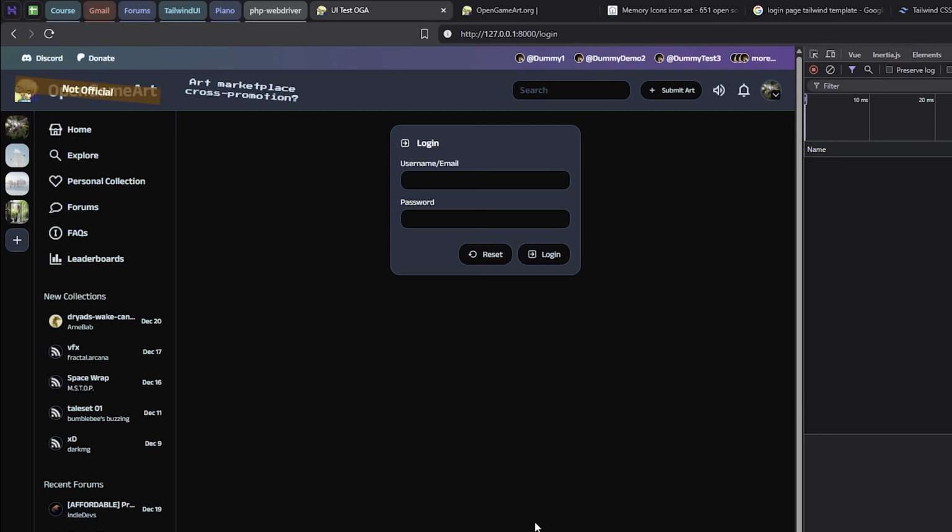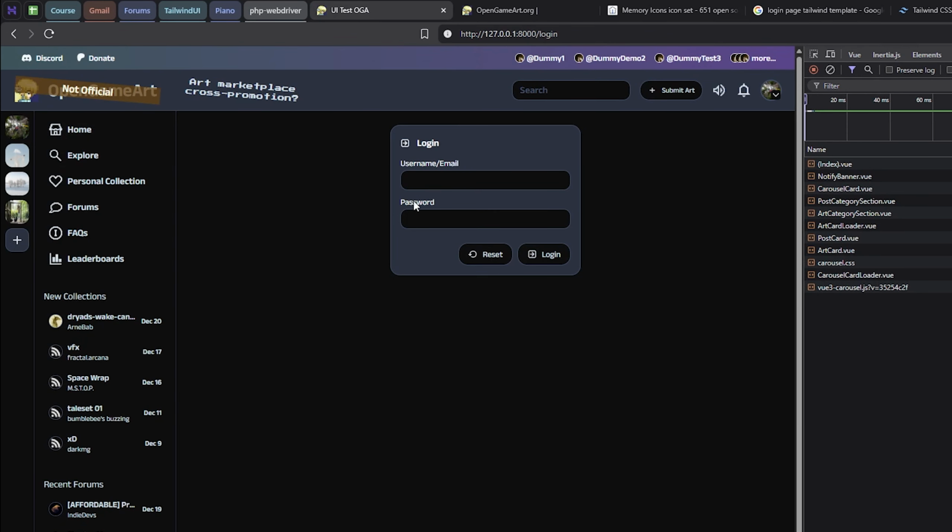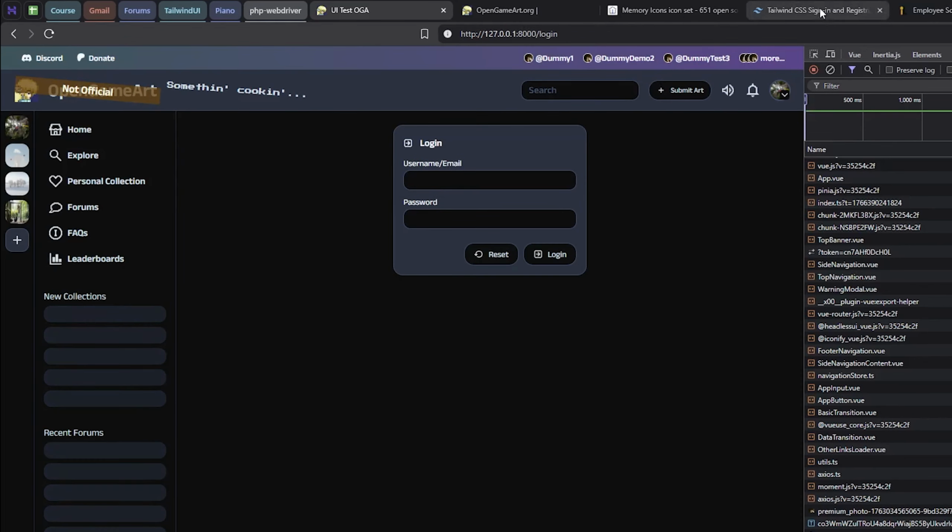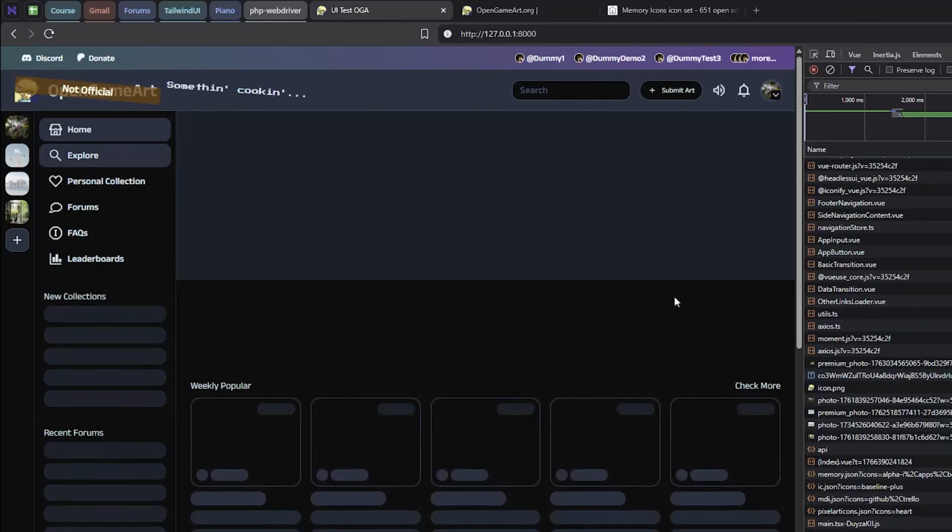Alright, so there's a December update about the Open Game Art org for my UI testing. So December 22, 2025. So there it goes. It's not working right now. If I go to the home page, for some reason it doesn't work. Just remove the same. Alright, home, there we go.